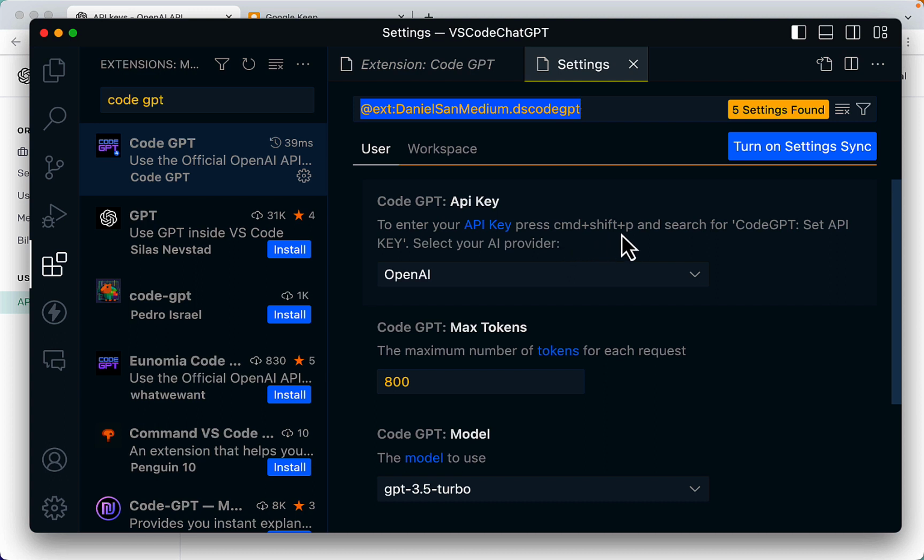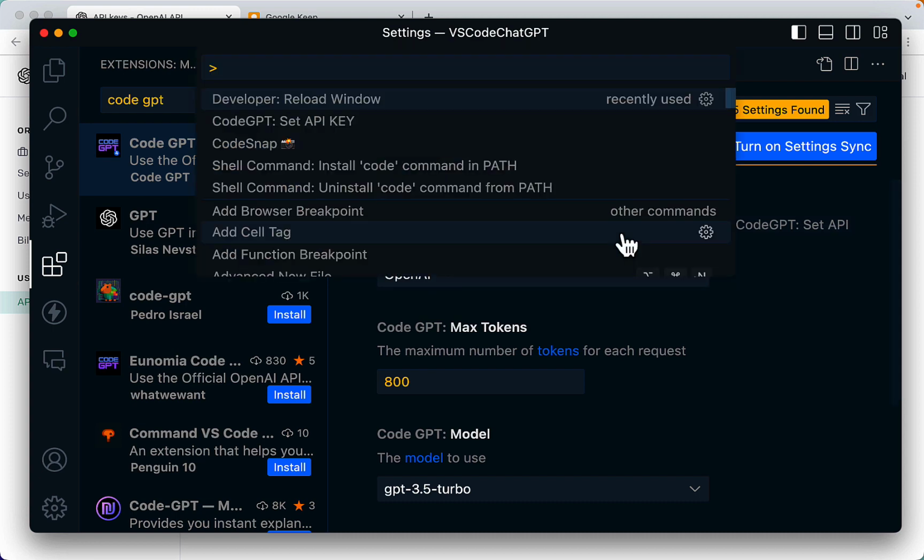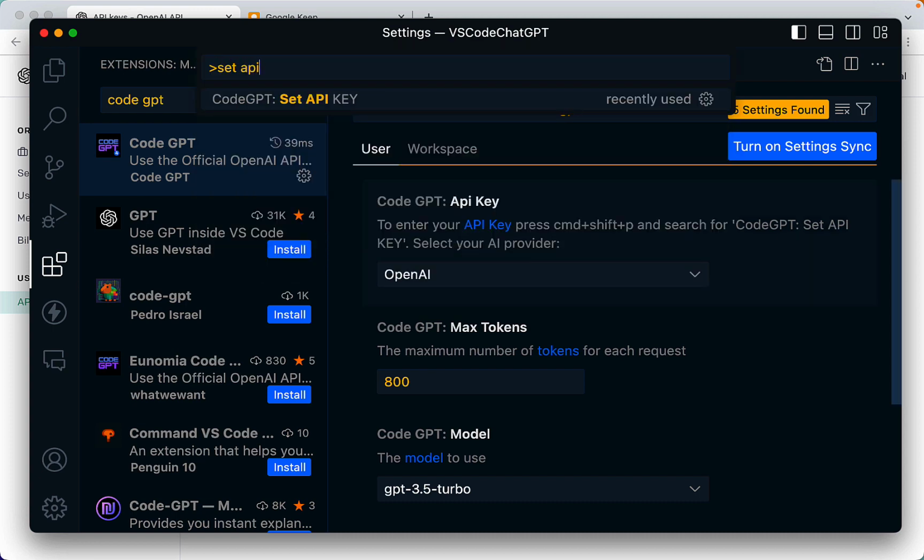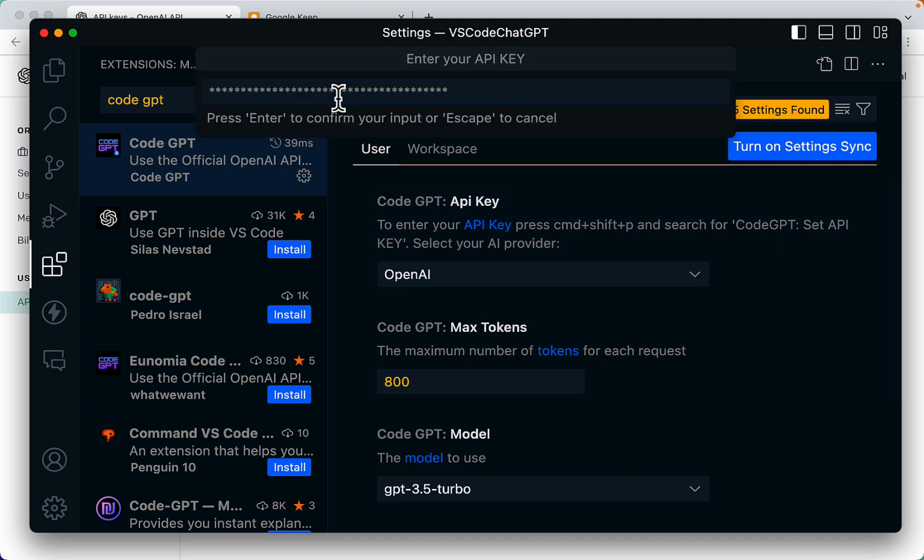If it's a Windows environment, you'll be using Control Shift P, but right now I'm using a Mac operating system, so here I'm using Command Shift P. So Command Shift P, and type in Set API and select Set API Key. Once you click on the Set API Key option, you can notice that a text field appears where you can place the key that you have copied just now.